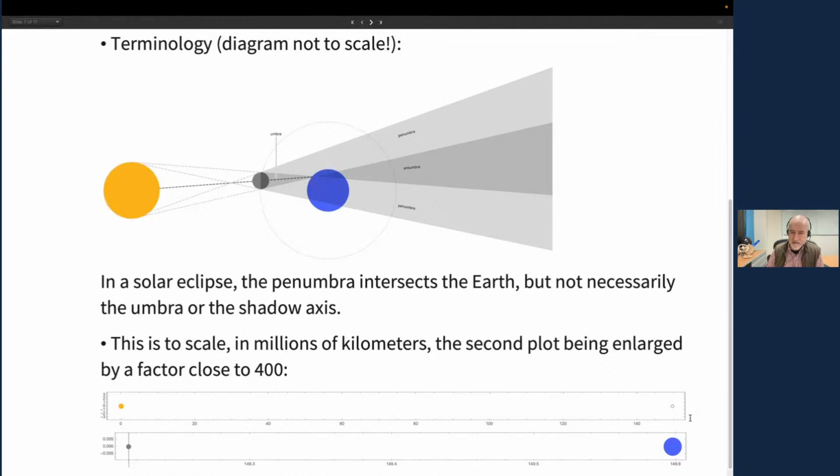So you see how interesting it is that when we enlarge by 400, the sun and the moon look nearly identical in size. So that coincidence, that's an amazing coincidence, is what allows us to have both annular and total eclipses, and even a mixture of them sometimes, hybrid eclipses, as we will see in a moment.